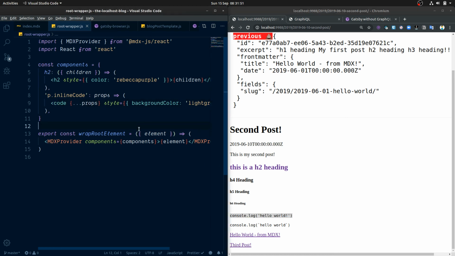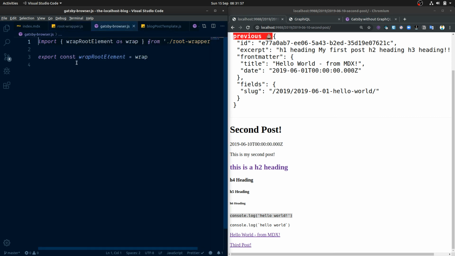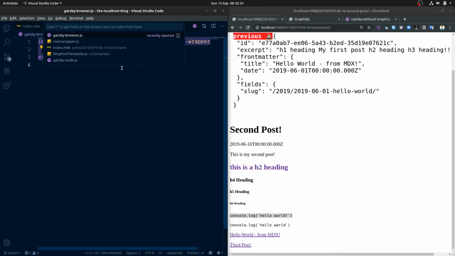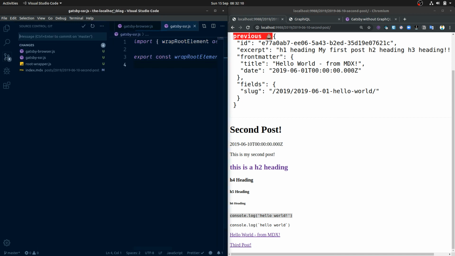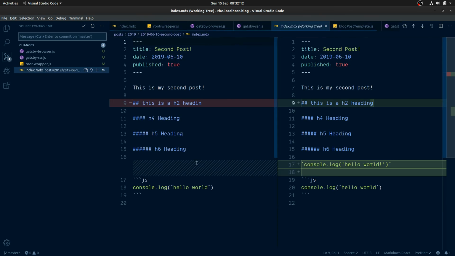So that's it for an introduction. What else I'll do here is we'll just copy this because we're going to want to have this on the server as well. So we're going here and we'll do SSR, and we're going to put this in the Gatsby SSR, and then also going to go in here, take a look at what we changed.